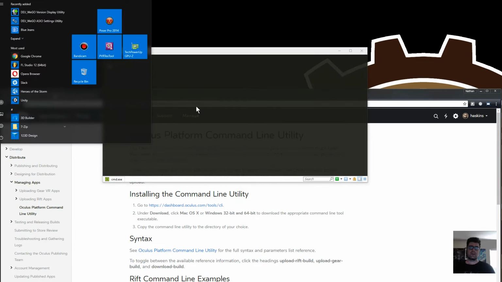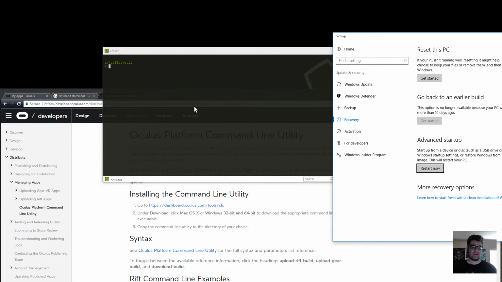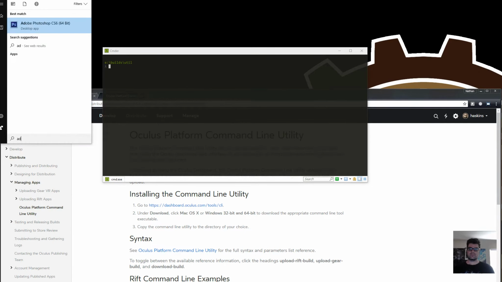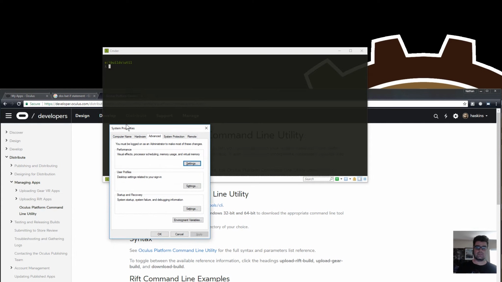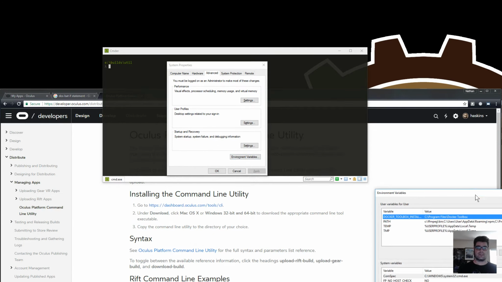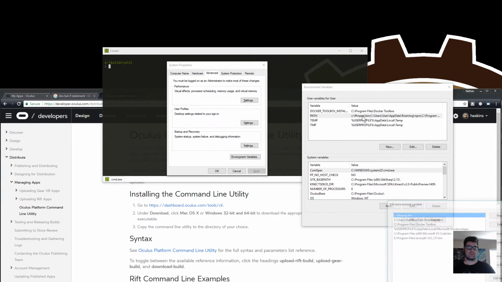So for Windows, go to the Start menu and type in Advanced, and then you'll see Change Advanced Startup Options. Select that. Excuse me, it's not quite right. Advanced System is what we're looking for. There it is, Advanced System Settings. So in this screen here, bottom right hand corner is Environmental Variables. Click that. And then in this screen, top window, look for Path. And when you see Path, double click that.